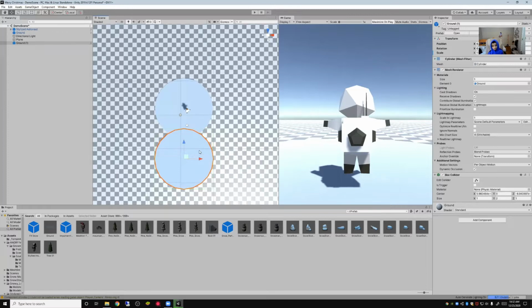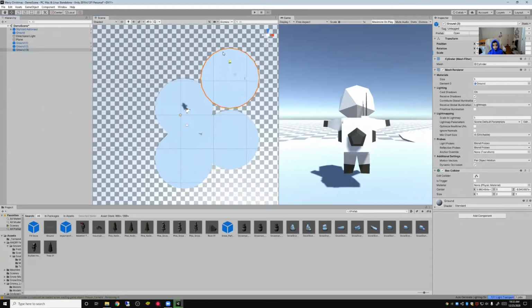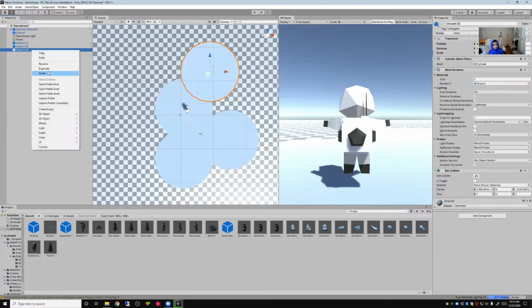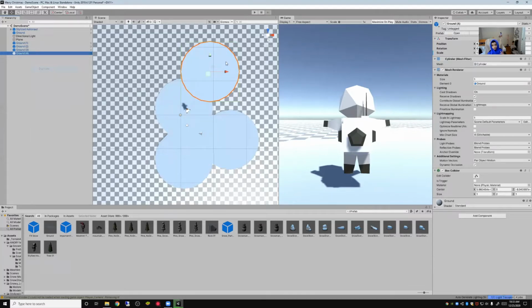So I'm just gonna be duplicating these for quite a bit. Here, just like this. I'll leave that little bit right there. And then let's duplicate again. So we're gonna have to leave a little bit of snow at least that's not touching the whole thing. So we're gonna have a little bit of grass here and there to make it a little bit more realistic.